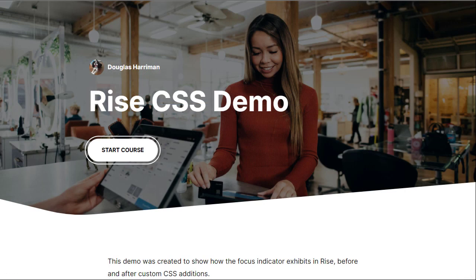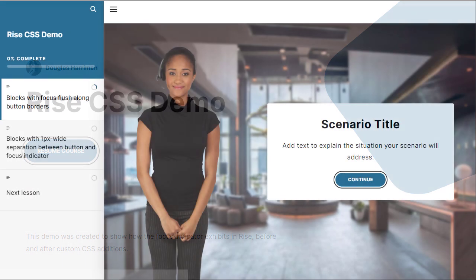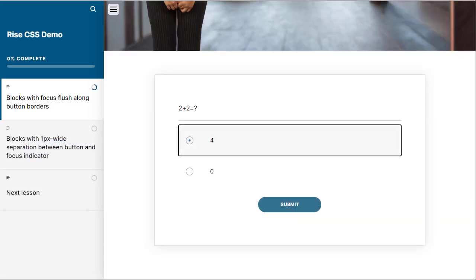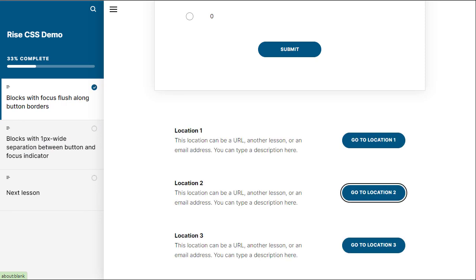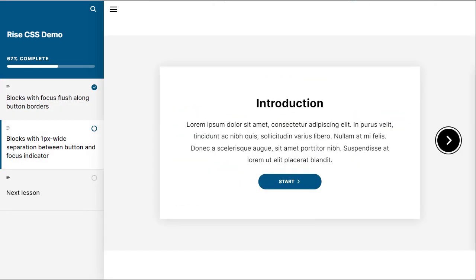You should find, as a result of these CSS additions, that all buttons have a focus indicator that is at least 2 pixels wide and achieves at least 3:1 contrast along both the focus indicator's inside and outside edges.